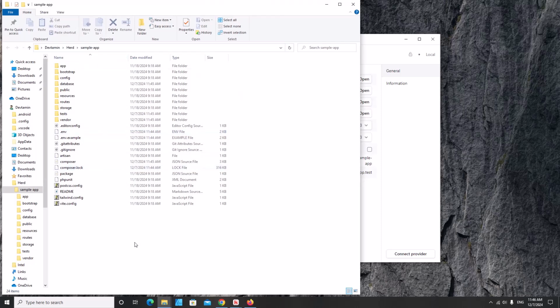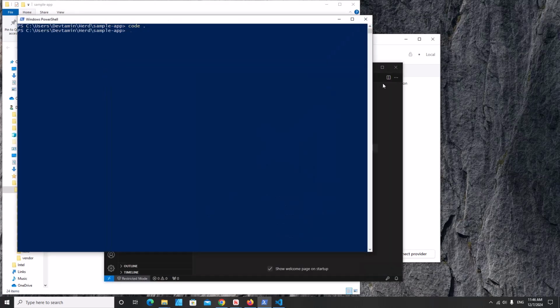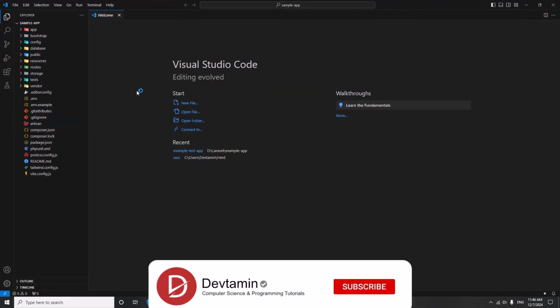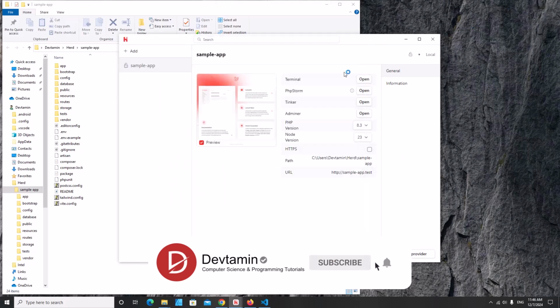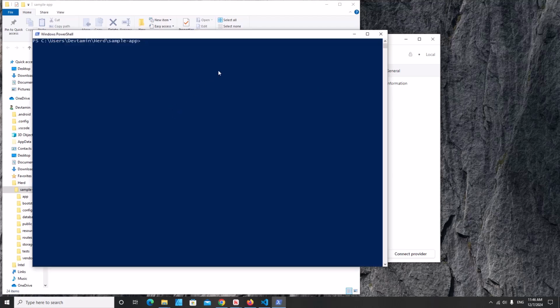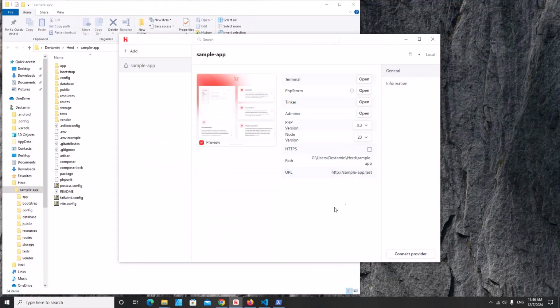You can press shift and right click over here, open PowerShell, and type code dot to open this folder with Visual Studio Code. So you can change the code over here. Over here is open with PhpStorm, and over here you can open terminal, and you can type code dot to open with Visual Studio Code as well. Either option works the same. Alright, we have learned how to install Laravel via Herd.